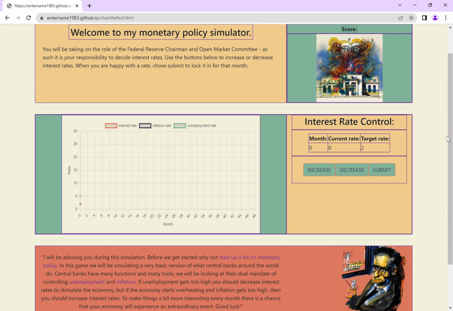So we'll see a few things here. We'll see on top we have some information and a little welcome message here. We'll see to the right of that there's a score and an image that will change. Below that we see there's a chart, and this will be where we'll see how our interest rate, inflation rate, and unemployment rate progress. To the right of that we have a control panel where we can increase, decrease interest rates, and then every round we'll click submit.